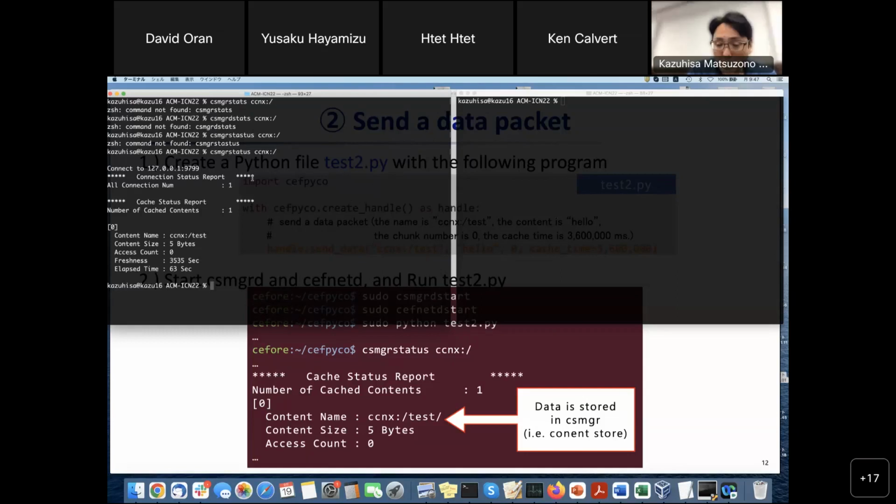Sorry, not the interest packet. So this program sent a data packet. So now we can see that, yeah, here we can see that the data is stored in this CS Manager daemon.